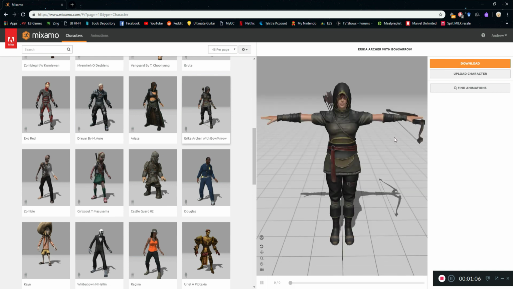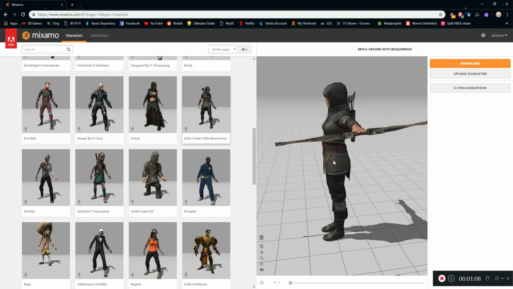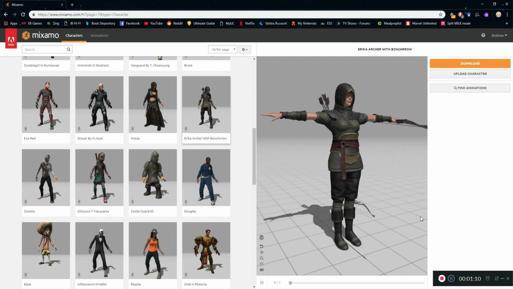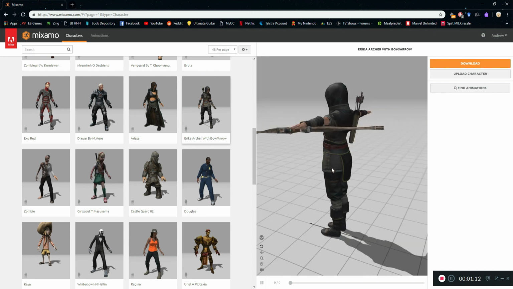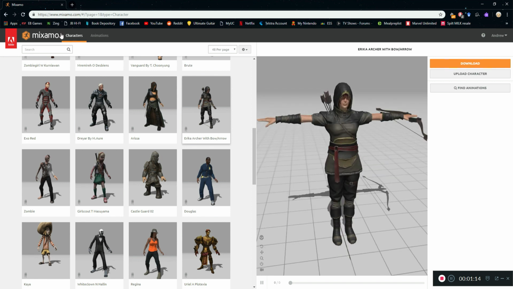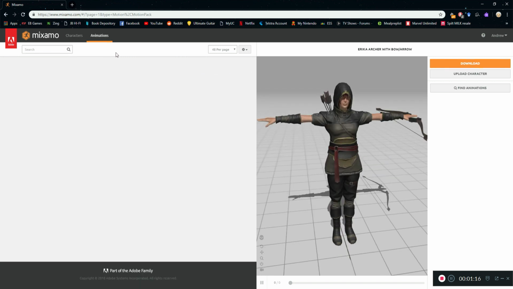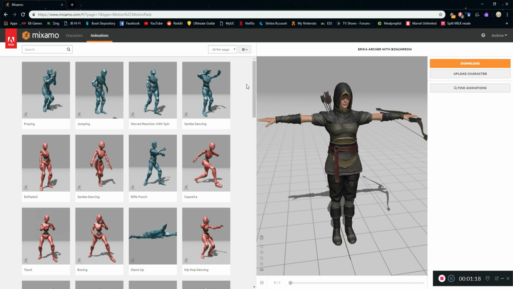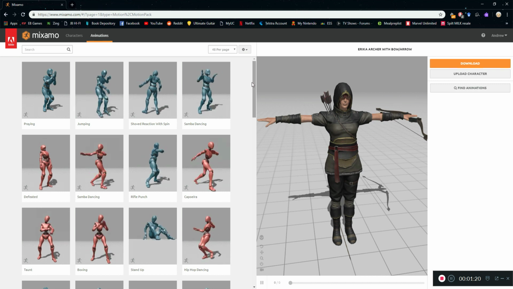There we go. There she is. She is loaded, and you can just have a look around in T-pose. Not a bad little model. Pretty cool, actually. Now I'm going to go to animations. I'm going to get 3 animations from her.